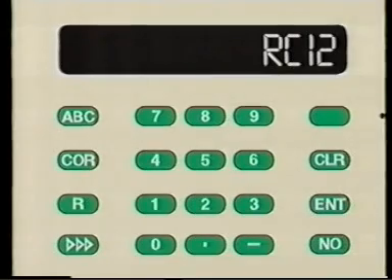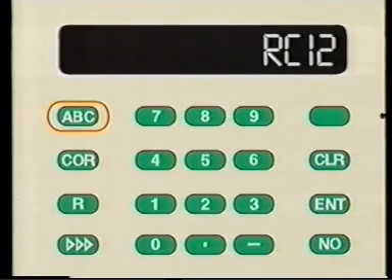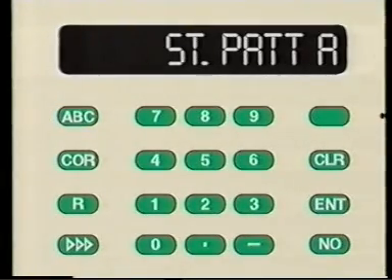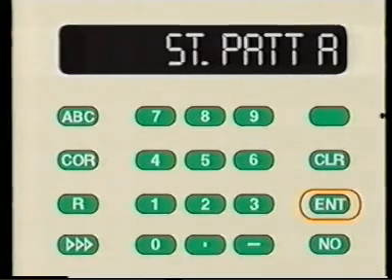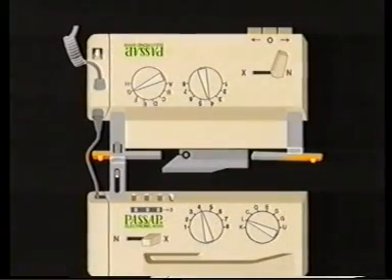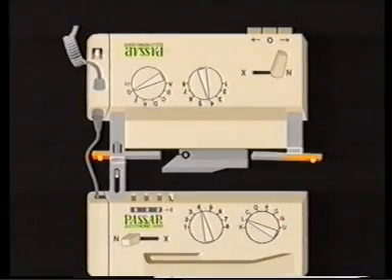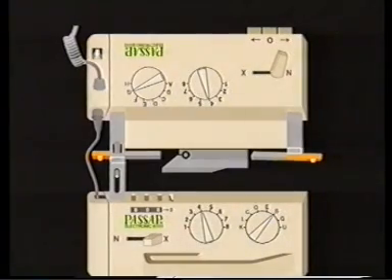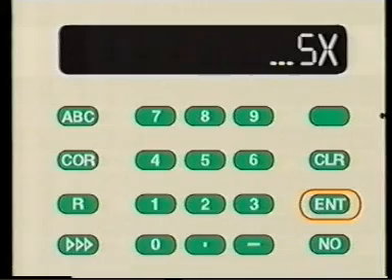Next is pattern knitting. To do this, press the ABC key. The computer asks if stitch pattern A is the pattern to be knit. Press Enter. Set the front lock to SX. Set the NX lever to N. Turn the stitch pattern dial to S. Return the NX lever to X. Press Enter.